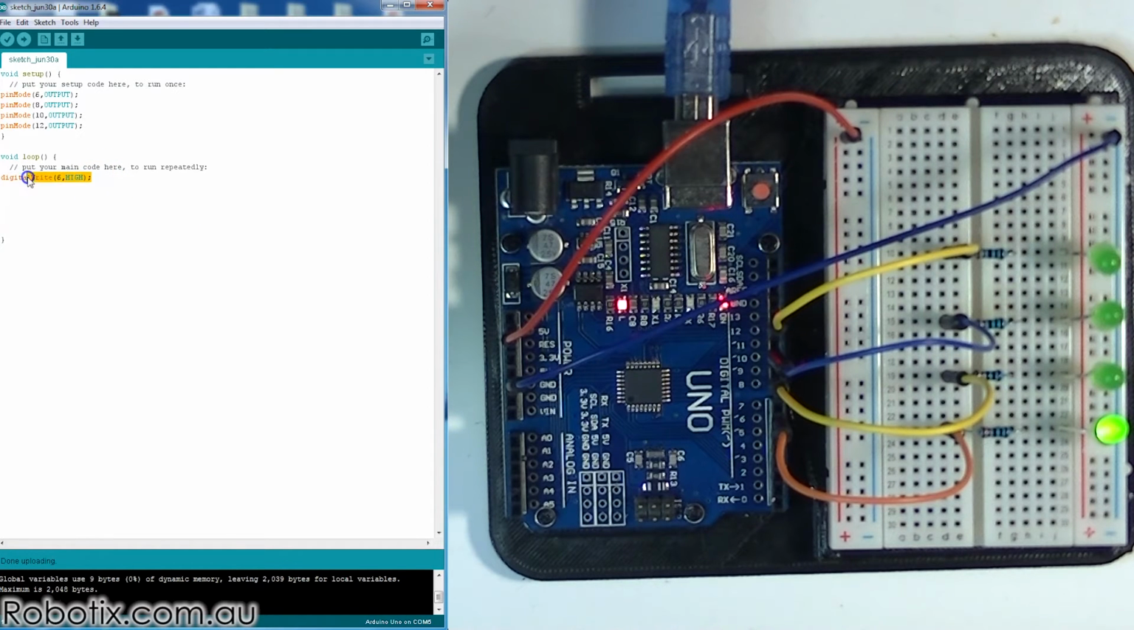So we could do the same for the other three and say 8, 10, 12. So this would turn on all four LEDs, and then we could take a break and then turn them all off. We could take a break of, say, a second. To do a second, you write delay 1,000. The unit of the delay is actually a millisecond, so 1,000 milliseconds is 1 second.